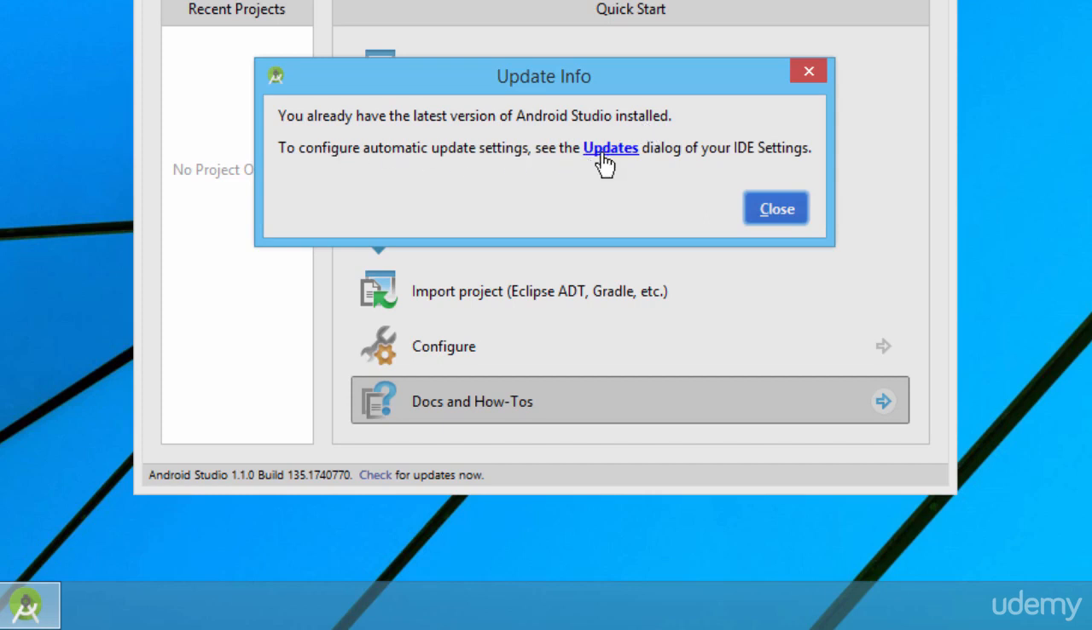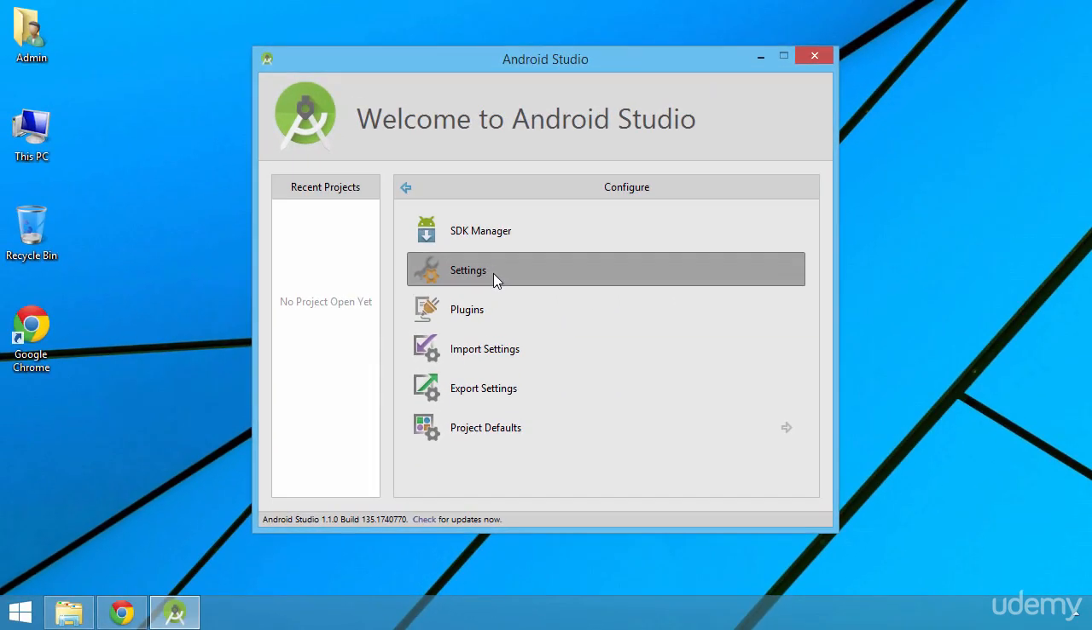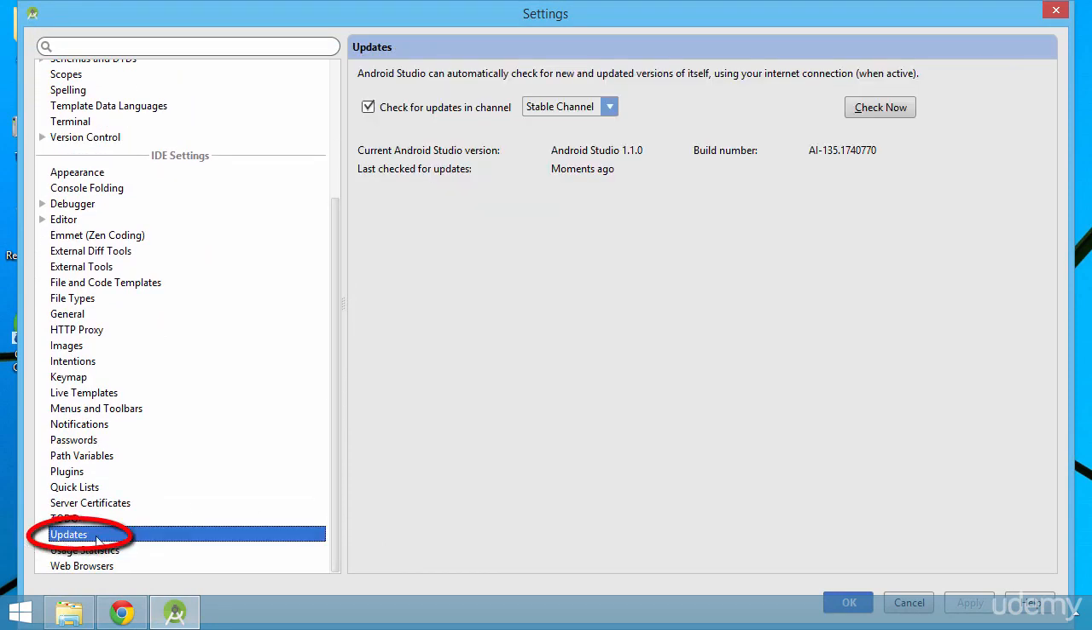In order to configure automatic update settings, you can use the Updates dialog of your IDE settings. We can access those settings by clicking Update in this window, or if I'm closing this window, by going to Configure and then Settings. On the left bottom of this window, we can find the Updates settings. As we can see, Android Studio will automatically check for updates in the Stable channel. You can disable the automatic updates feature by unchecking this box and performing the updates manually.